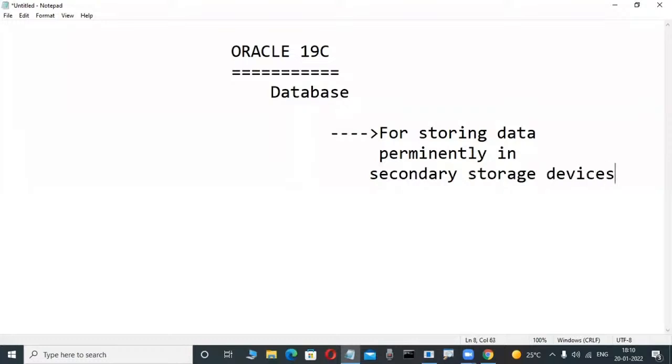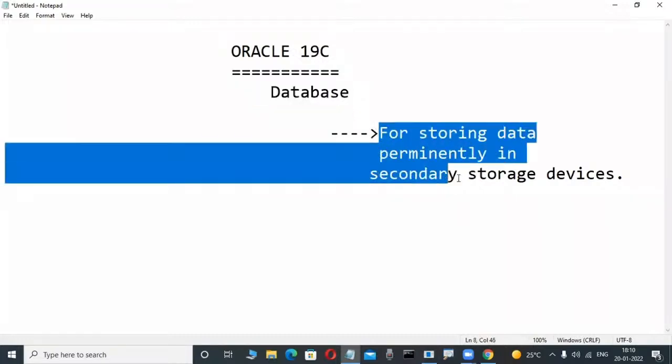Permanent. Suppose today we store our data, after 5 years, 10 years, 20 years, even after 100 years, your data is available and we are using it. That's why Oracle is a product from Oracle Corporation, with some version number. This is a database product, one of the popular databases. But what is the purpose? For storing data permanently in secondary storage devices.